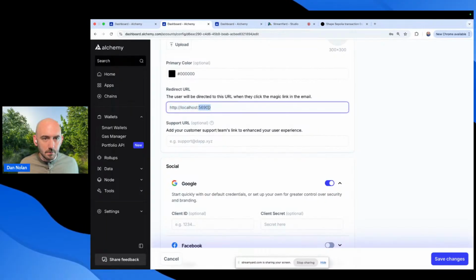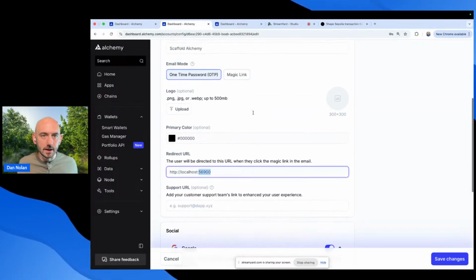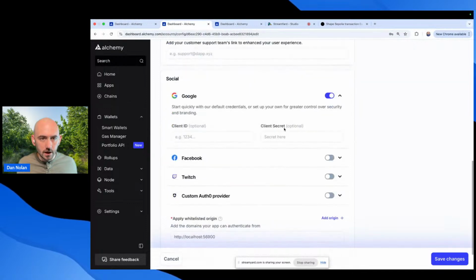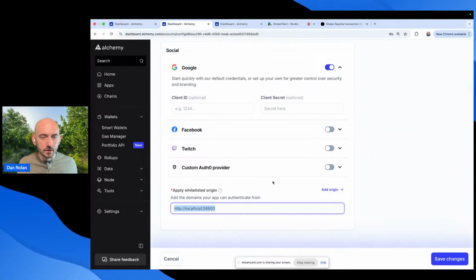And you can see I put it here to 56900, just trying to use one that hopefully is not one that you've already used. It's unique enough so that way we can specify it as a redirect URL to send you back in case you want to sign in via email. But if you're signing in via one-time password or a social login, you won't have to worry about that as much, although you do have to add this whitelisted origin as well. So that's just a heads up on that.